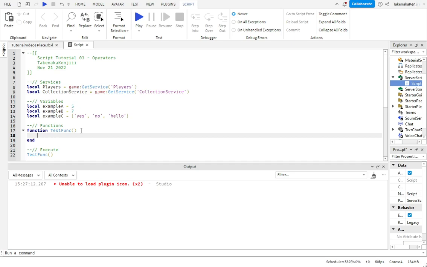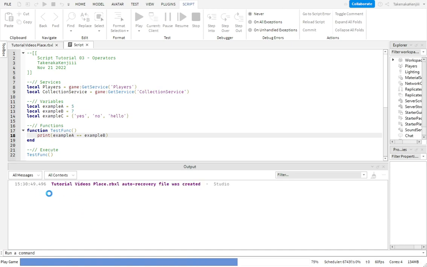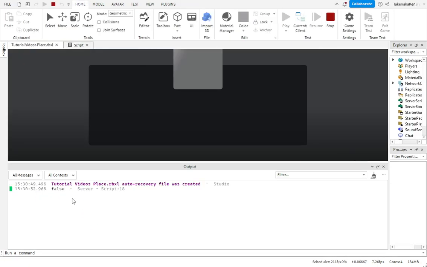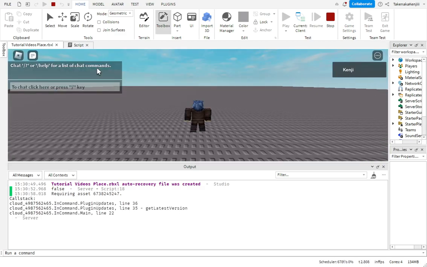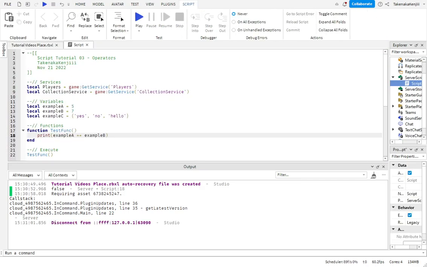So let's see an example here. In the last video, we made two variables, example A and example B. Here, we are going to check if example A is the same as example B. So to do this, let's print it out. We're going to print example A == example B, and let's go ahead and run it and see what it says. As you can see, it printed false because example A is a 5, example B is a 7, and they are not the same.